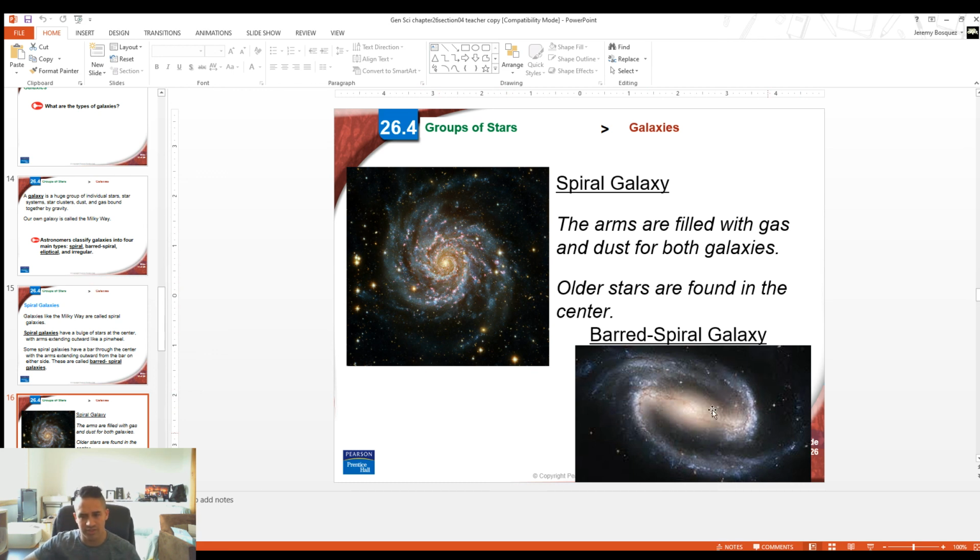A barred spiral galaxy, as you can tell, looks very similar. We just have this kind of linear line of stars through the middle before then we start to see that spiral. And again, you can see that there's a lot of gas and dust on the edges here where new star formation is occurring, but in the center of both of these is usually going to be more formed stars that are older.